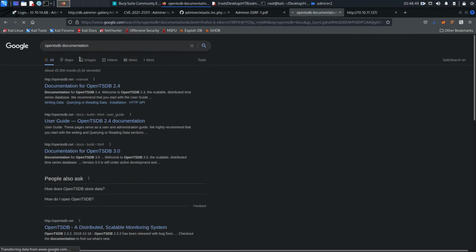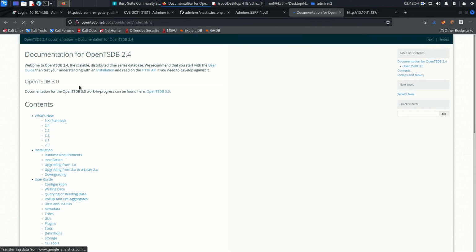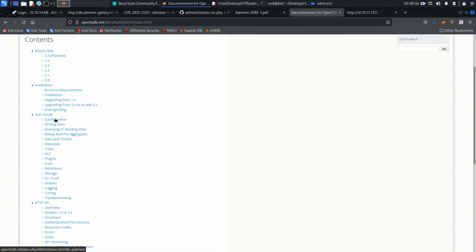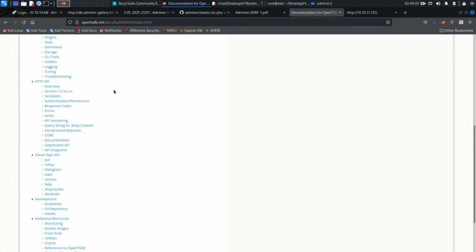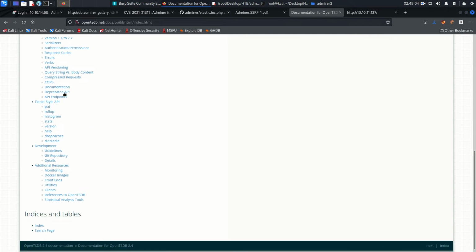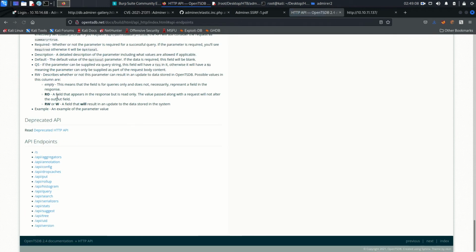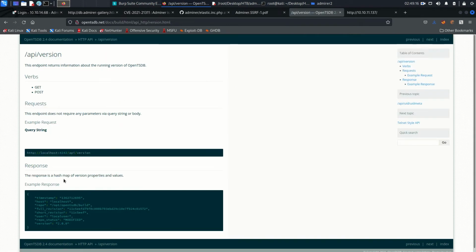So come back here, open this document, and all these contents are here: installation, user guide, HTTP API, and there are HTTP API endpoints. So I'm going to endpoints, and all these endpoints are here. Among them, in the last you will find API/version. So if you want to know which version of OpenTSDB is running, you need to visit this URI.